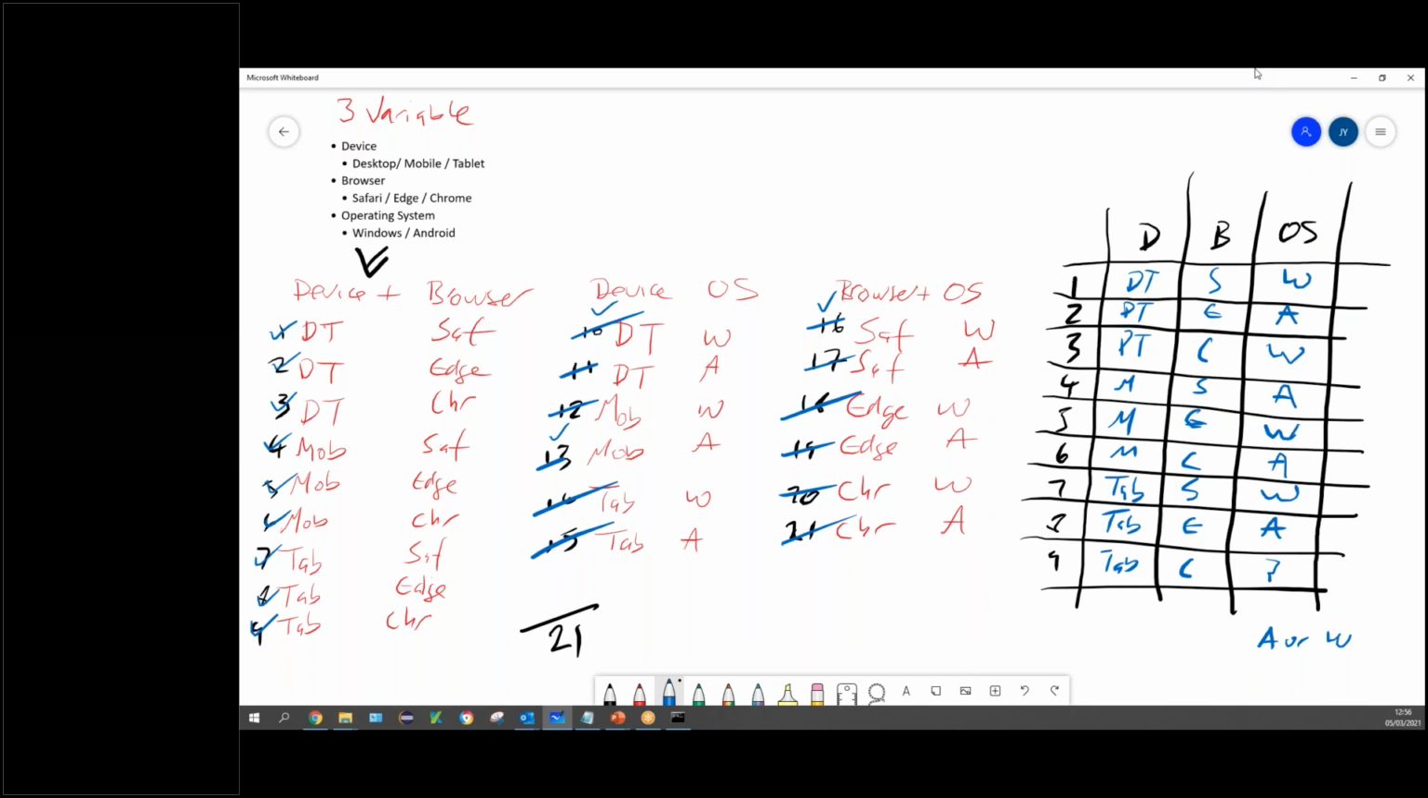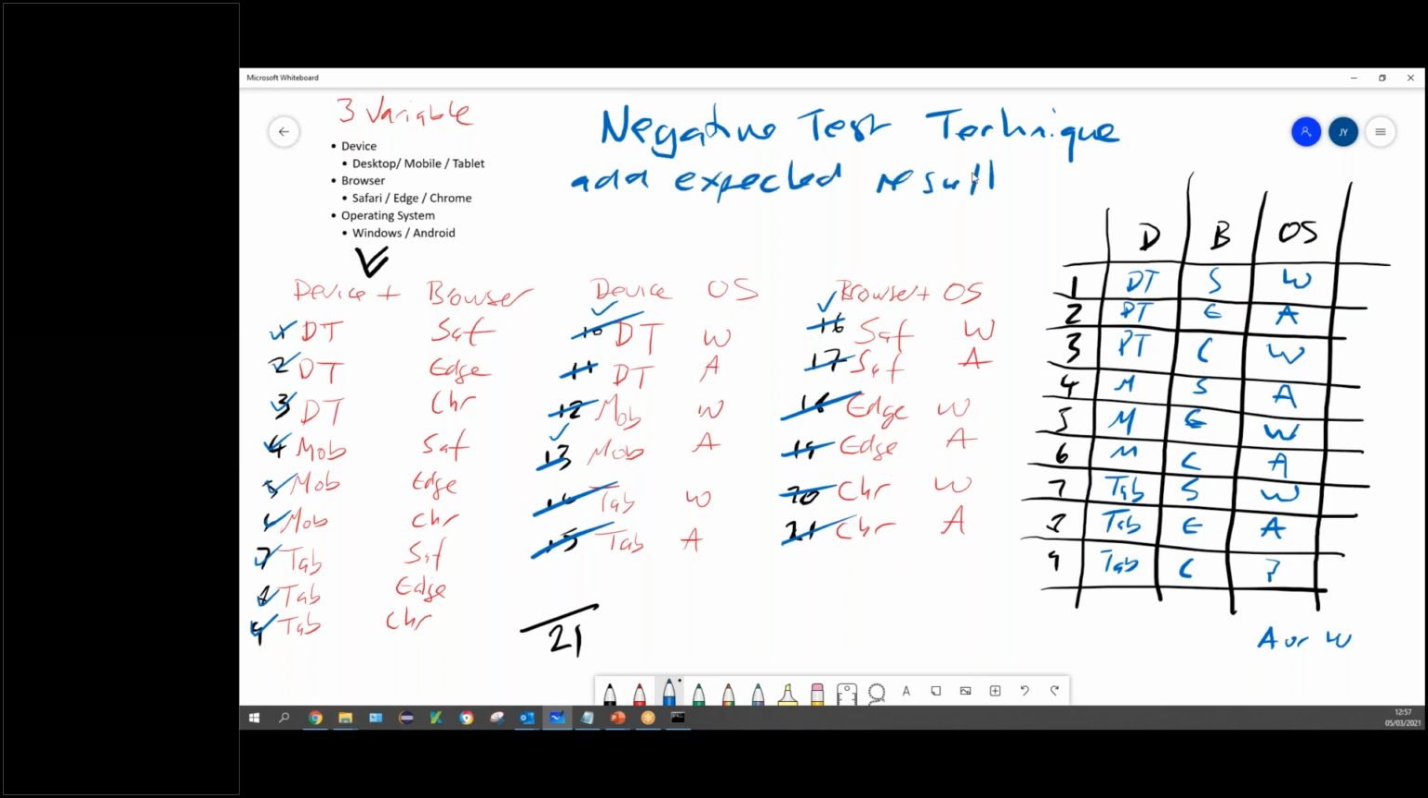And I've removed 18 combinations down to 9 combinations. So in that case, I've halved the number of tests. It's always important to remember when you do a pairwise test set, it is a negative test technique. I'm not using this to prove it works. I'm using this to demonstrate confidence that these combinations don't cause problems. And I would have to add the expected results. So this is the first part of the test technique being built.